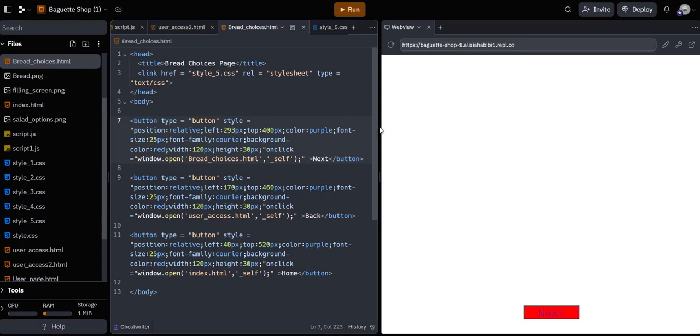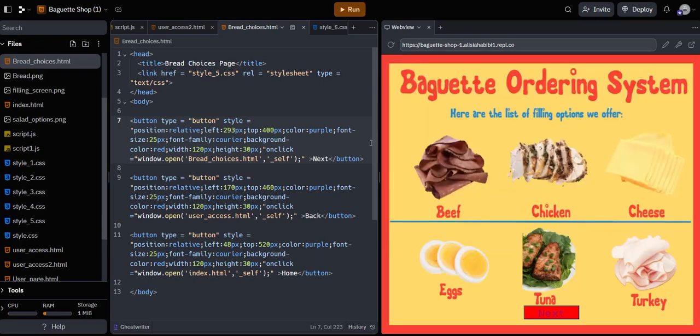Okay, so it's getting that page ready. Okay, so here it is. So we are now in the filling section, and from here, the user gets to see the fillings available. Click next. It's going to go to the next page, which is the salad page.